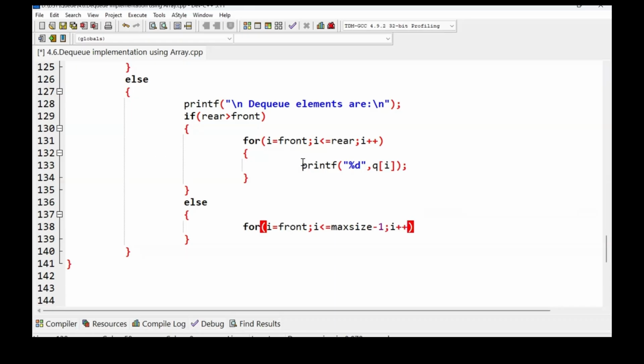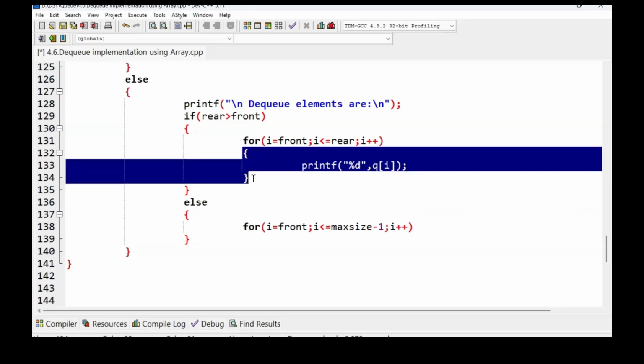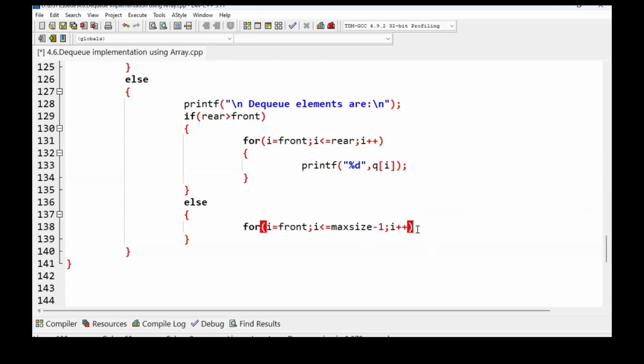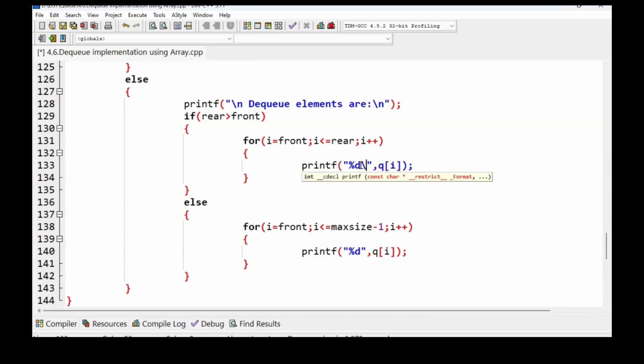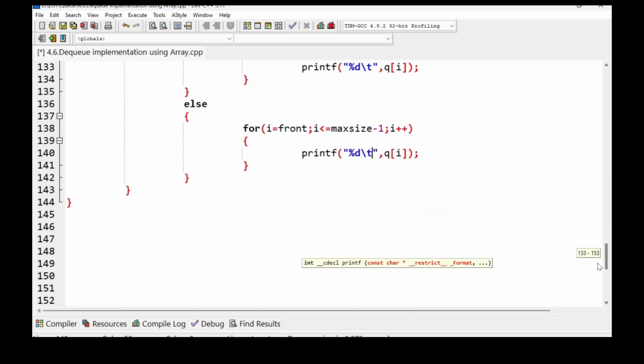What do we have to print? We have to print the same UI, so I just copy paste. Whenever we print after one value, we need one tab space. Otherwise, it is difficult to distinguish between the data.